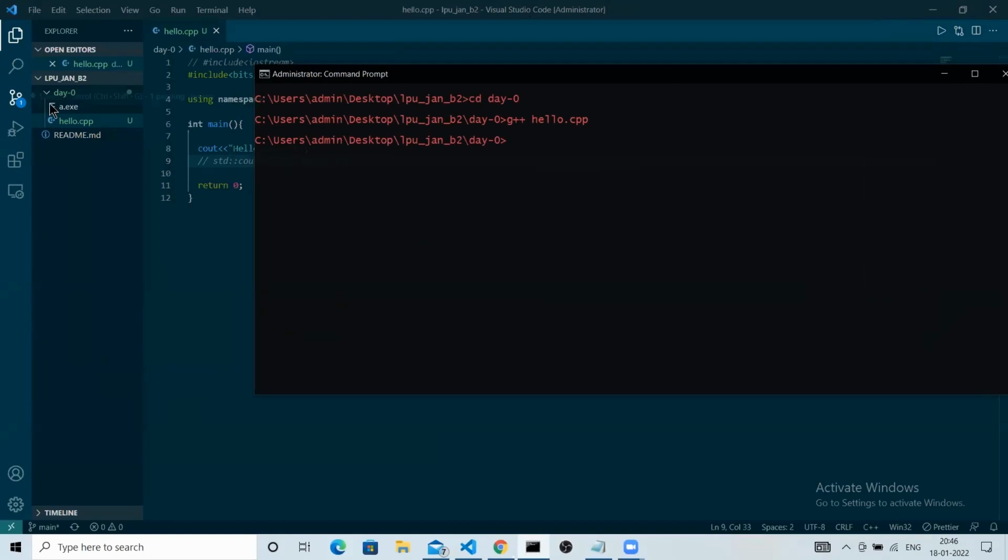Before, you saw that I made a single folder named day 0 and I made a single file in it named hello.cpp. But now you can see there is another file, a.exe, that is an executable file of this particular cpp file. Now if I simply write a here and press enter, it will execute our code inside the program.